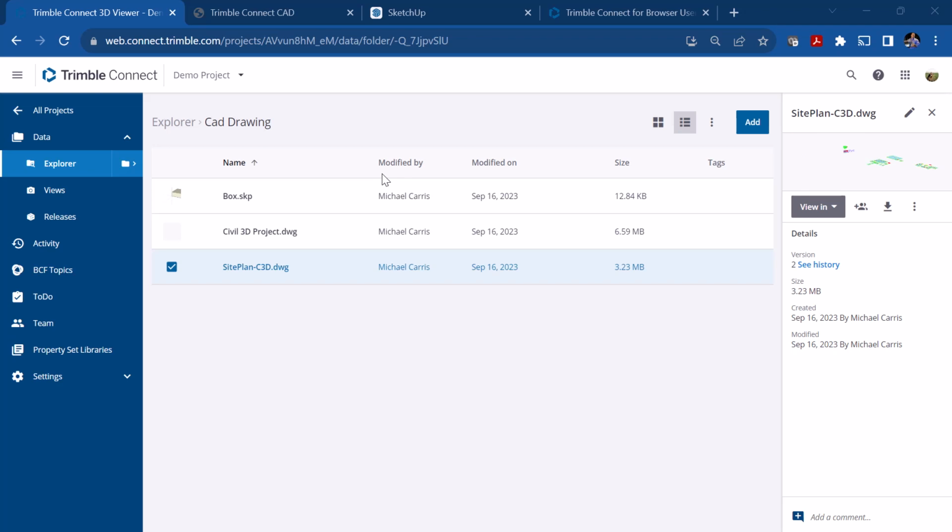So the last viewer we're going to take a look at is the CAD viewer. This one is actually a lot more powerful than the 2D viewer and the 3D viewer. And we're only going to show you an introduction to this viewer. Because of the additional functionality, we're actually going to create a separate guide focusing just on the CAD viewer for Connect, or the Trimble Connect CAD viewer.